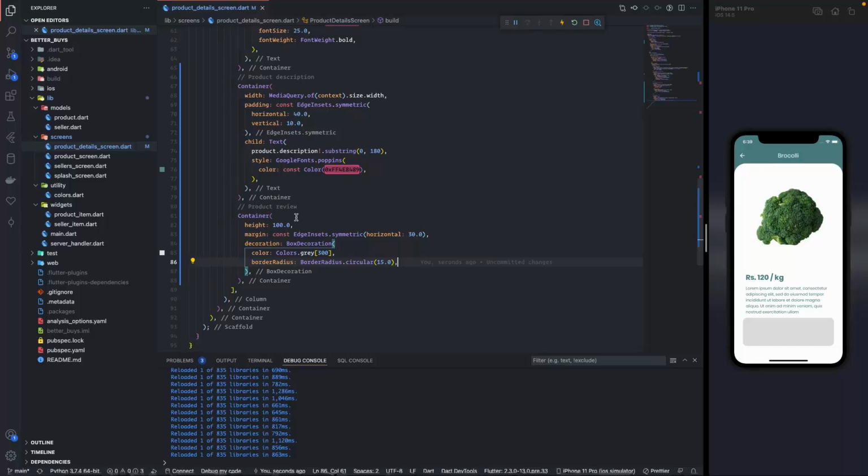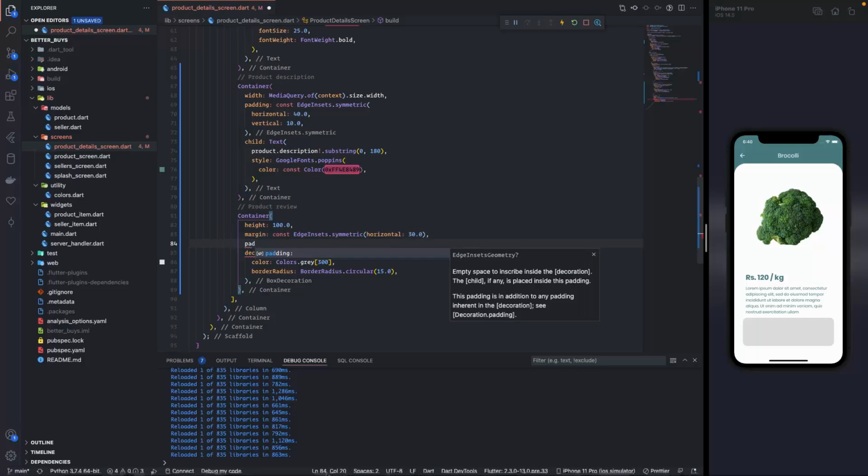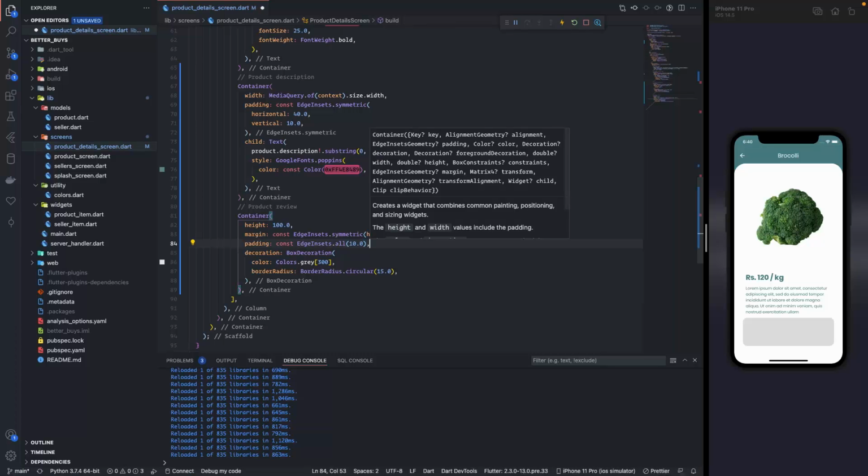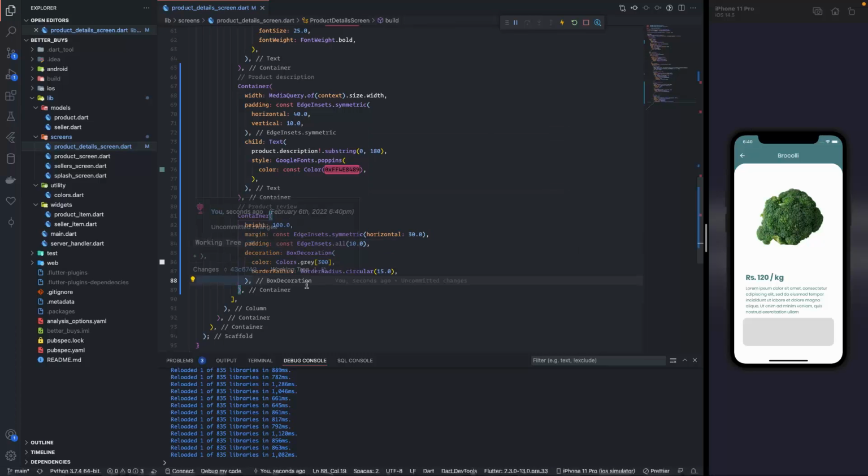Now that we have a container, let's add the items that are inside it. So along with this, I am gonna add a padding over here so that the contents don't start appearing at the corner. Okay, padding const edge insets all 10.0. Let's see. Okay, we will not see any visible change.